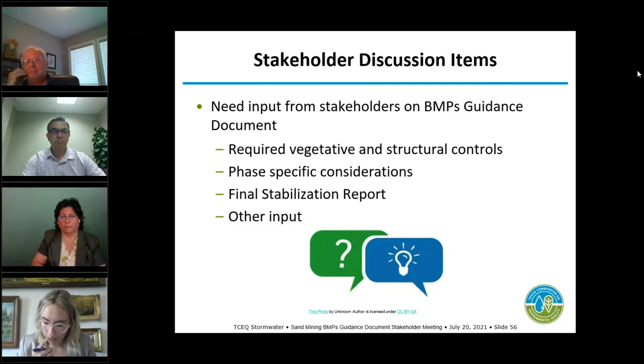Okay, that is something, Michael, we can look into. Yeah, we'll look into that, but we want to clarify that a mining requirement, or regulating mining activities, is different than regulating the discharge of stormwater and protecting water quality. All right, thank you.